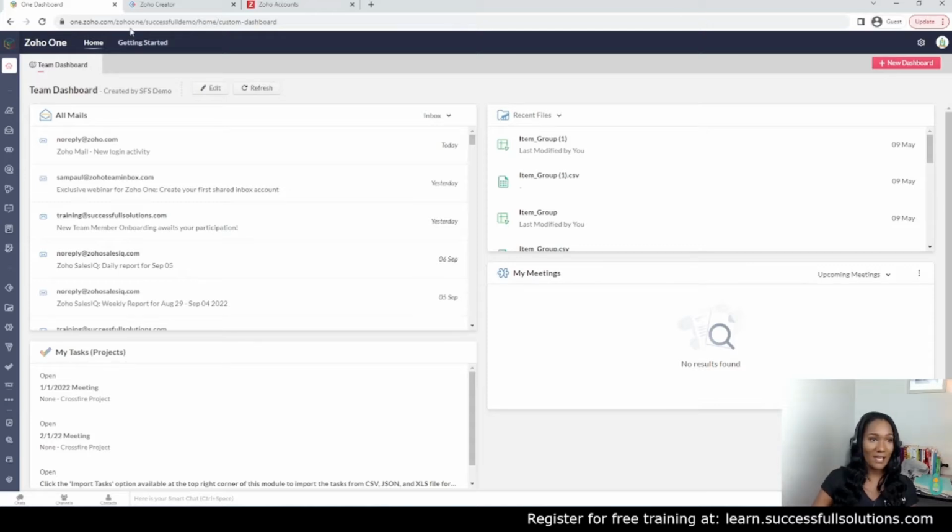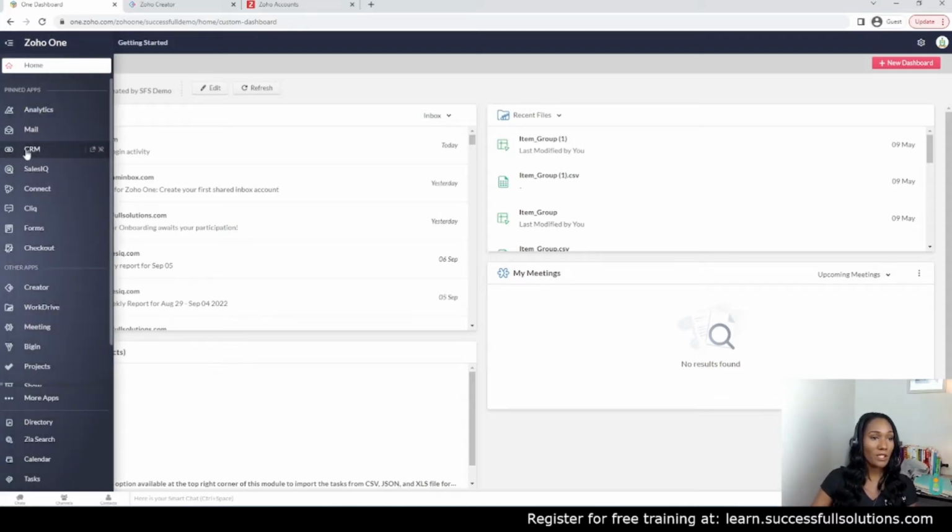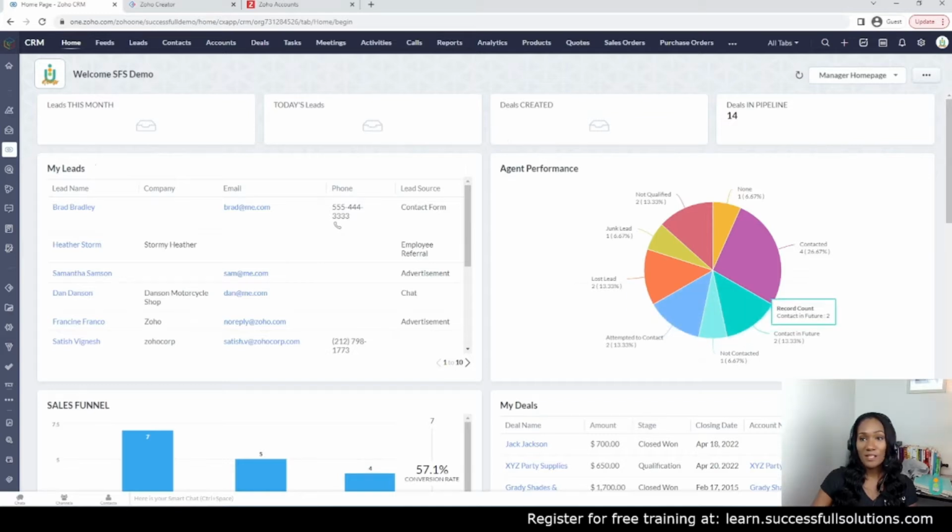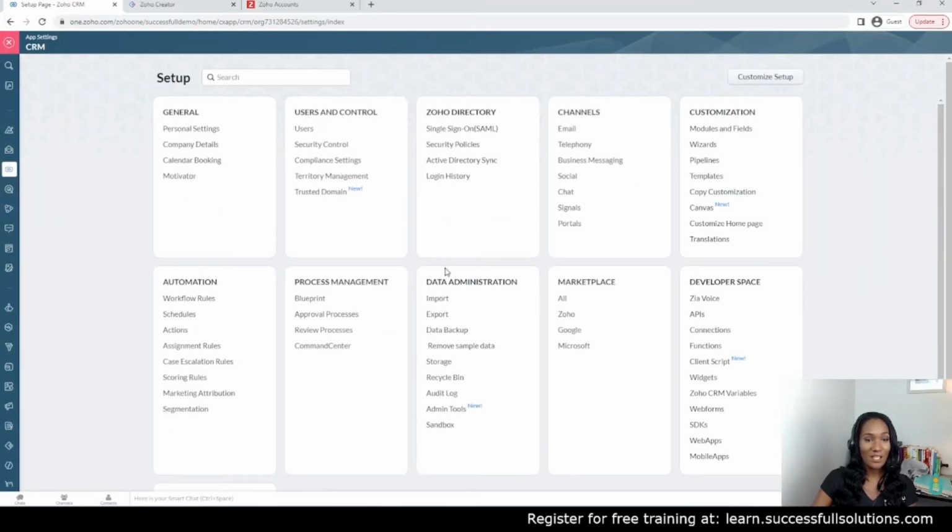First of all, I am in Zoho One. That is what I use. I highly recommend it just because you have access to most of the Zoho applications with the Zoho One bundle. But we're going to go to the CRM and then in settings under data administration, you'll see data backup. This is where we're going.